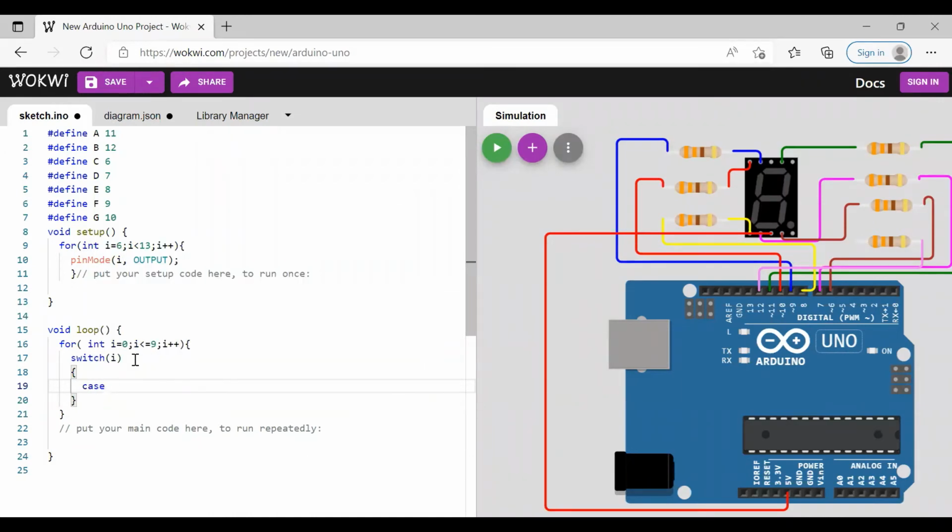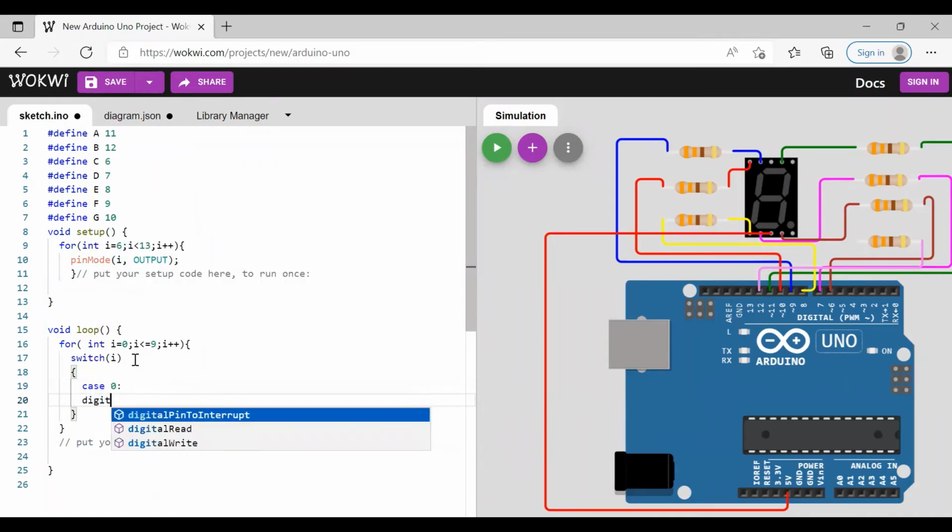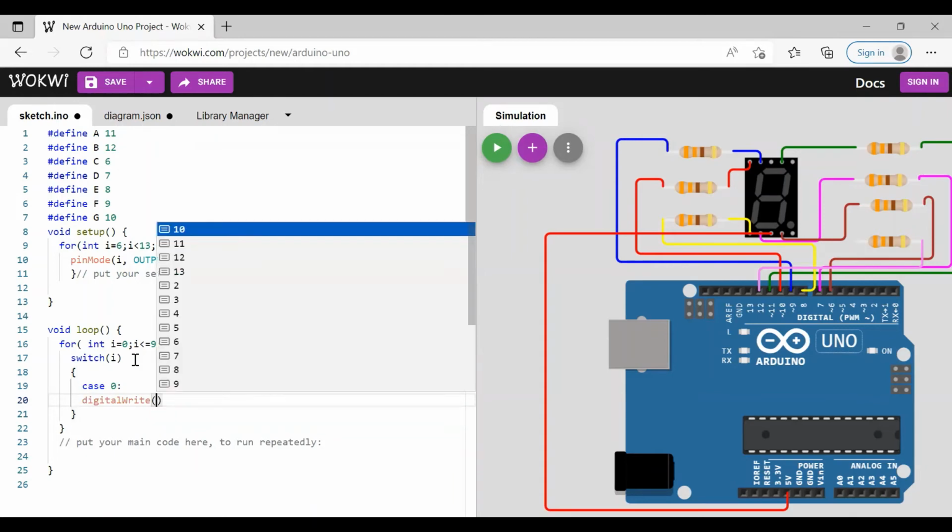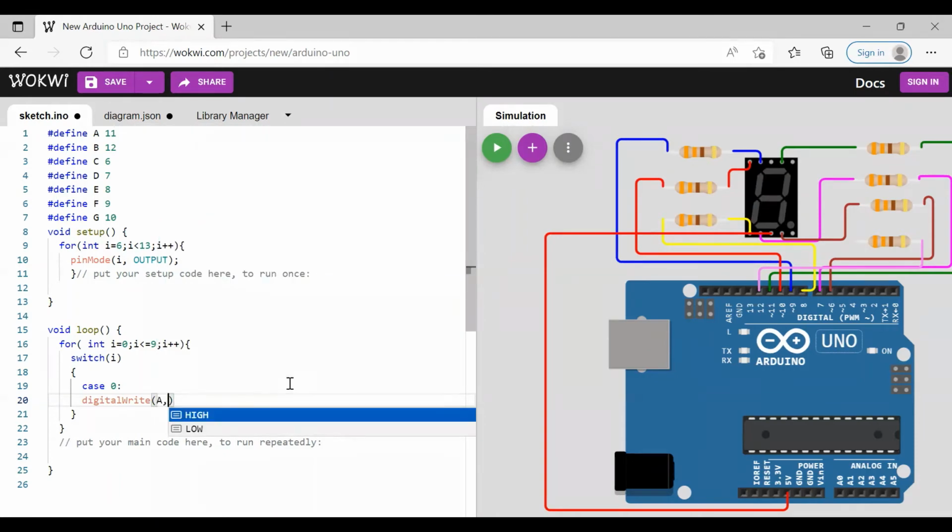Case 0. What is case 0? Digital write. All the signals for 0 except G should go low because G is not required to represent 0. The segment which is not required should be kept high, and all the other segments which are required to display that number should be kept low. So A as low.